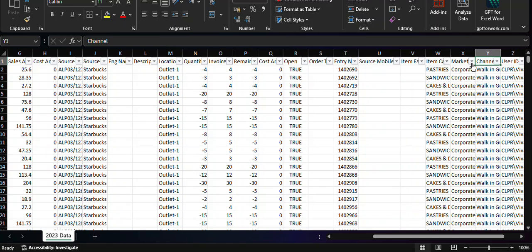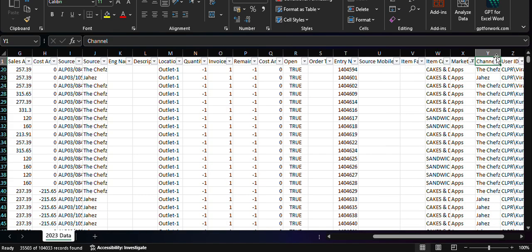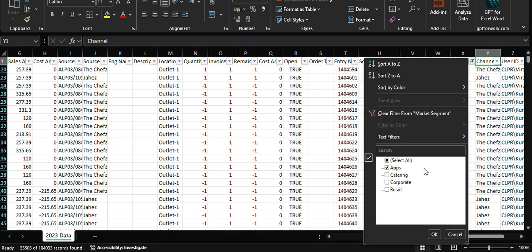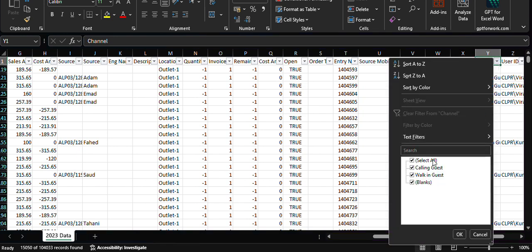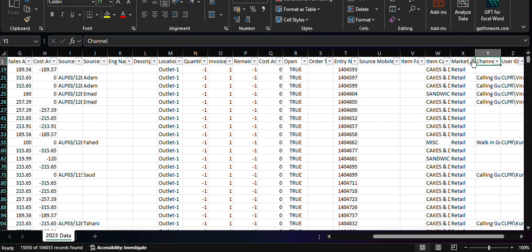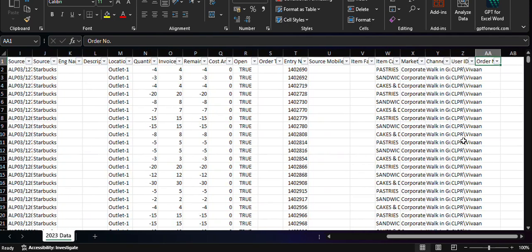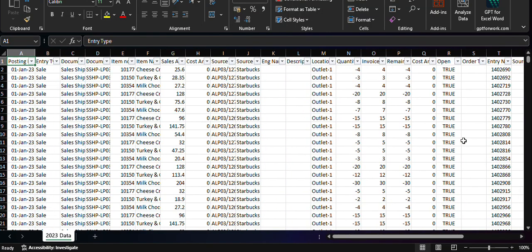If you're talking about, for example, if I select apps, which apps are they selling on? They are selling on Chef, Jahez, Hunger Station, To You. These are the apps, right? If we talk about retail, then there can be calling customers, or blank means walk-in customers. So we don't have to use this. We'll use only market segment for our case study. Then user, then order. User ID is basically who's punching the order.